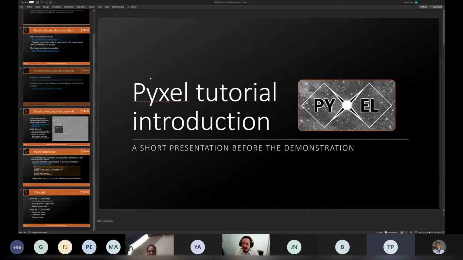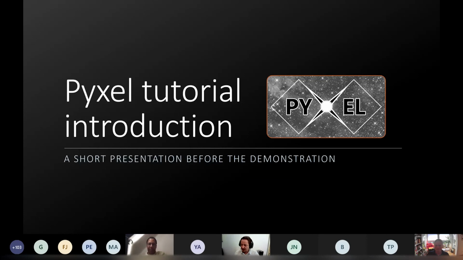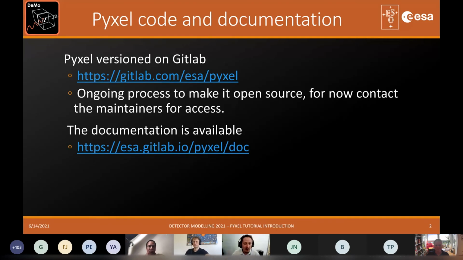I will start with just a few slides before going into the hands-on. For the tutorial, Pyxel has a version on GitLab. If you want to have access to Pyxel, you have to contact the maintainers, Matej Arko and Frédéric Lemel. You can contact them on the Discord. They will be happy to help you get access to the GitLab repository.